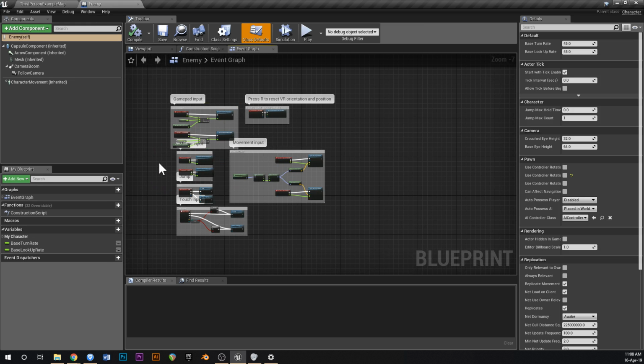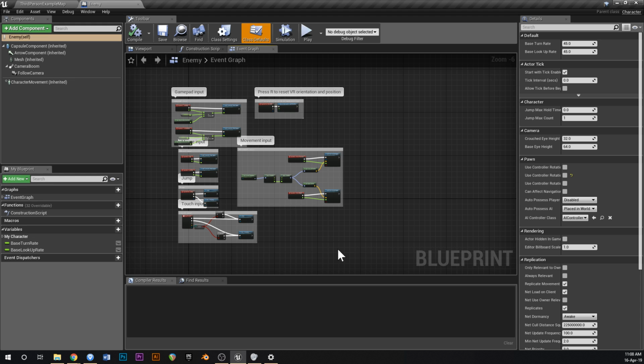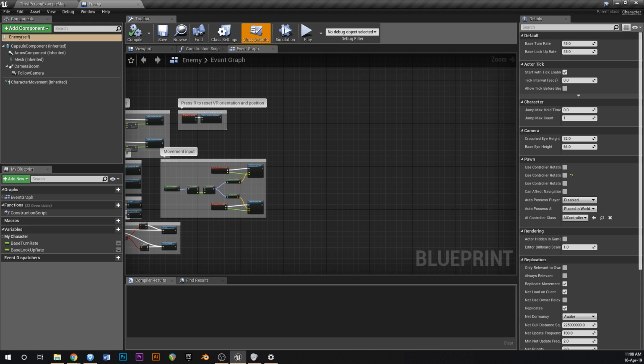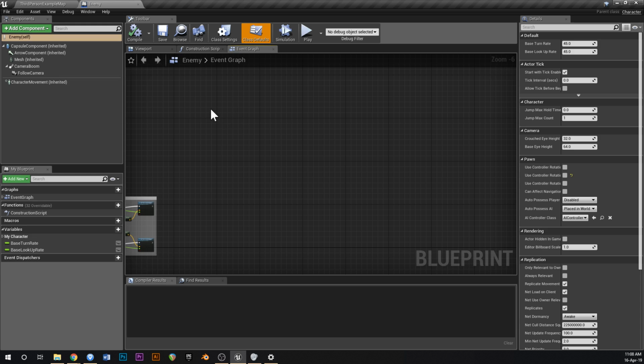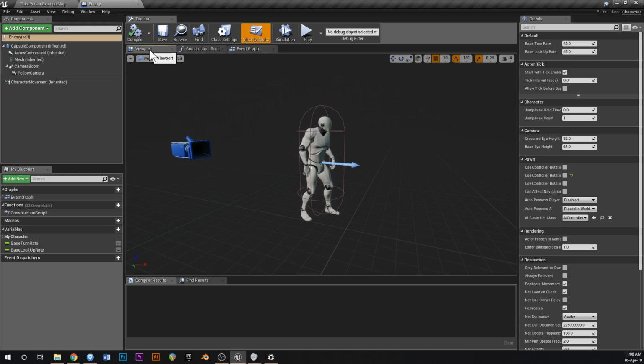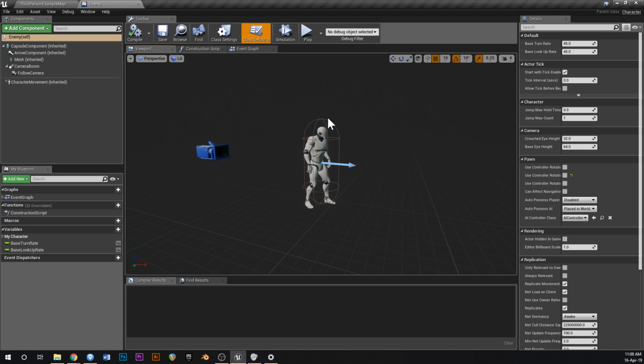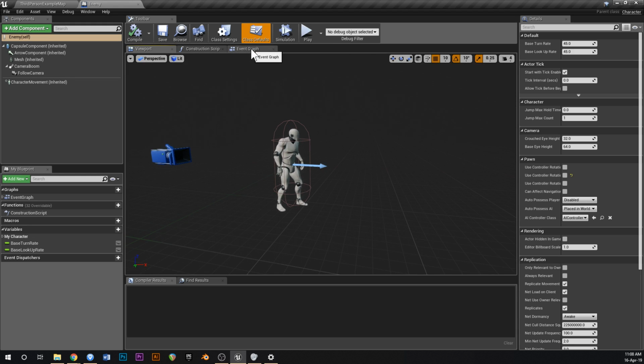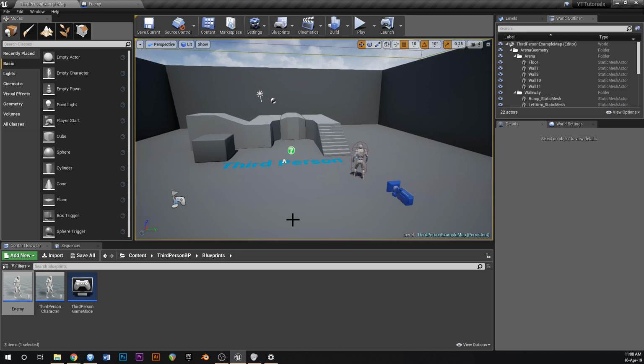In the event graph, you could probably delete all of this, but I'm just going to leave it there because I don't really care. And now that we've got him, I guess the first thing that we'll do, we'll create the health component.